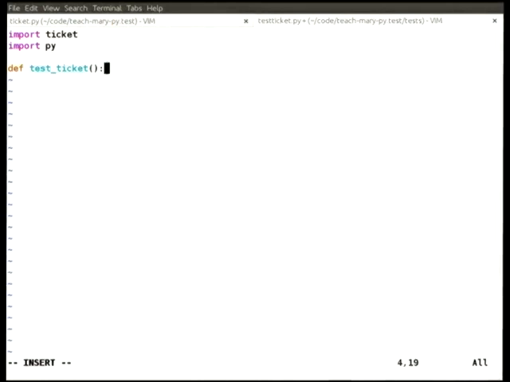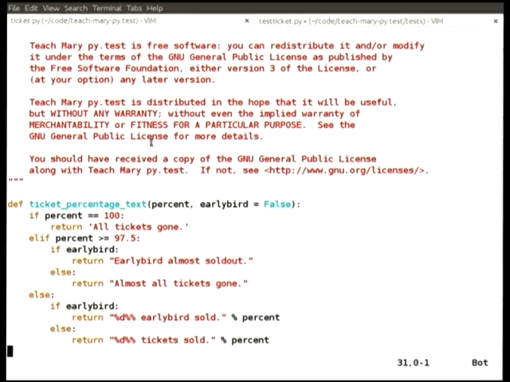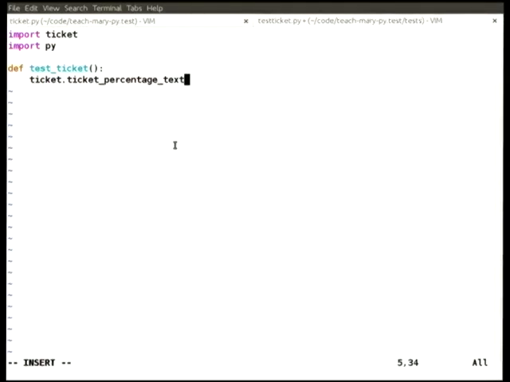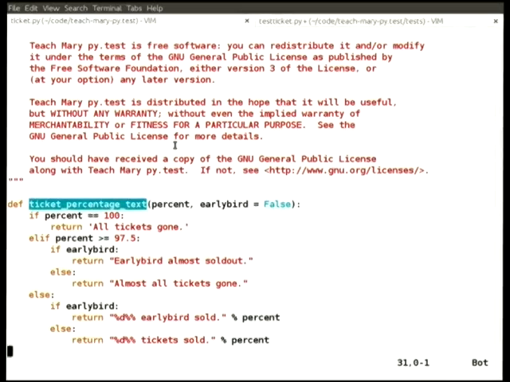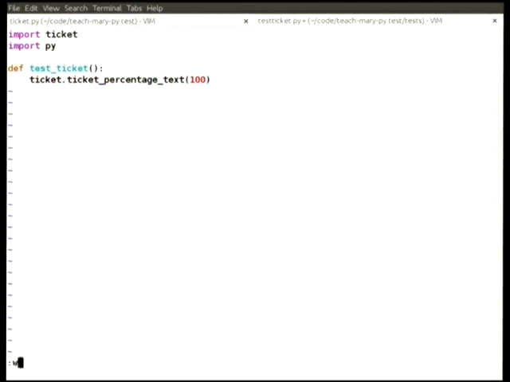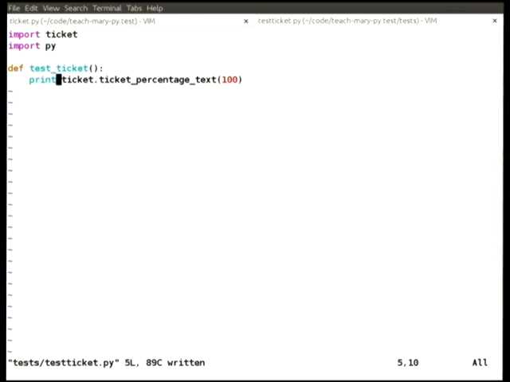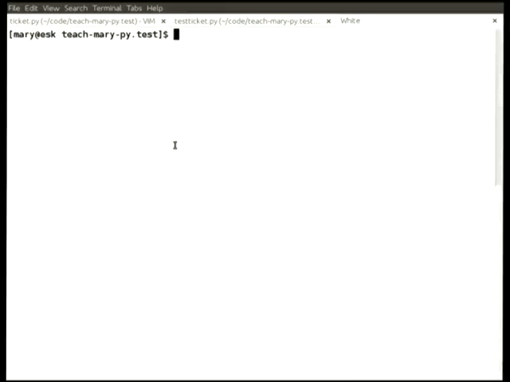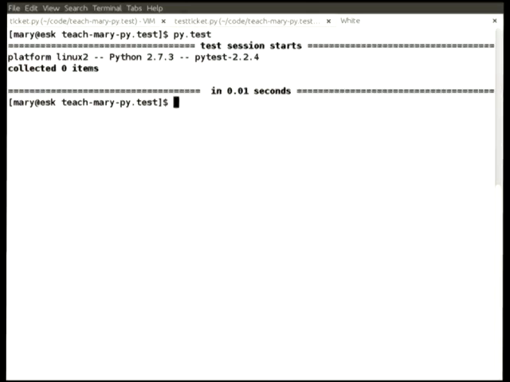We don't need to pass it anything. So then let's just call the function in ticket, ticket.text. We'll probably have to pass it something, maybe 100. That looks good, and let's just print out that output. Cool, and save that and go back to our command line. Let's do py.test and see what happens. Collected 0 items, that's not so good.